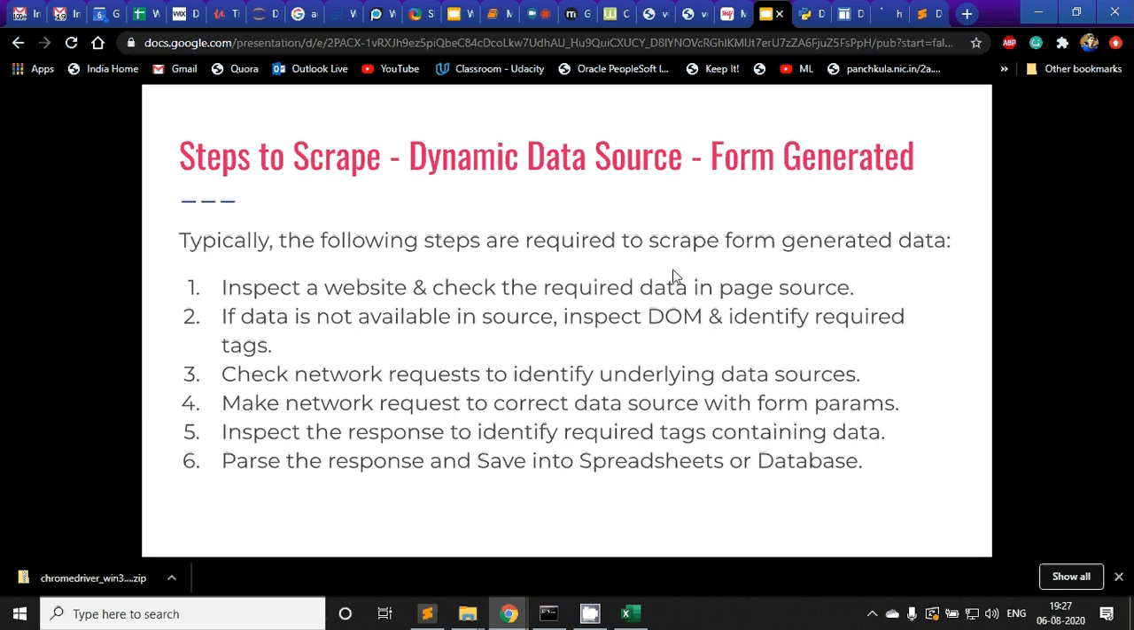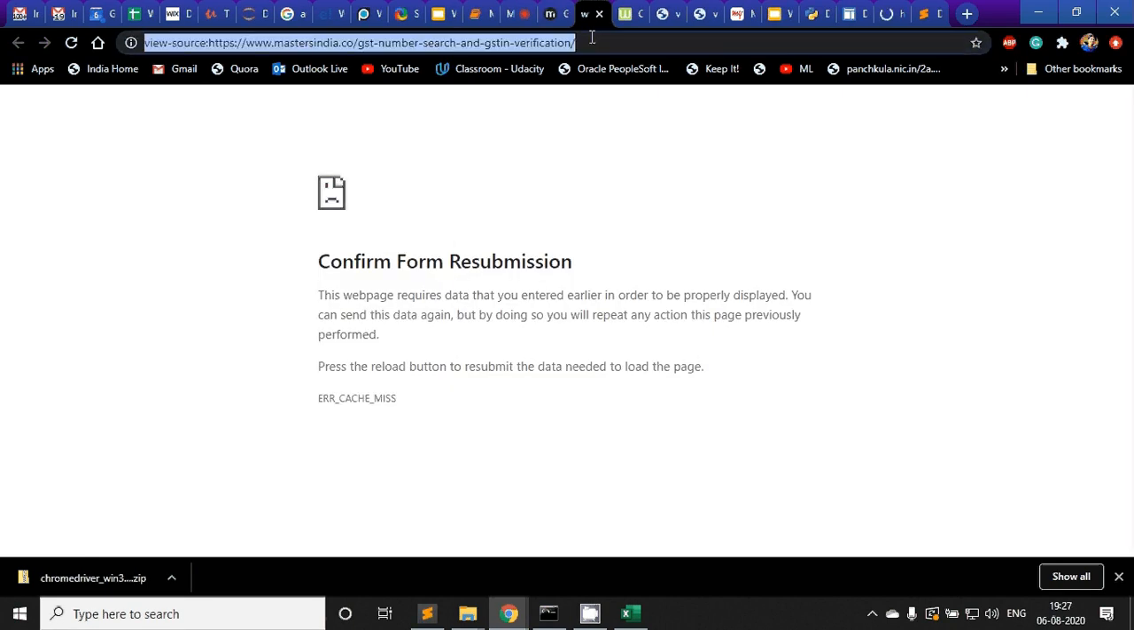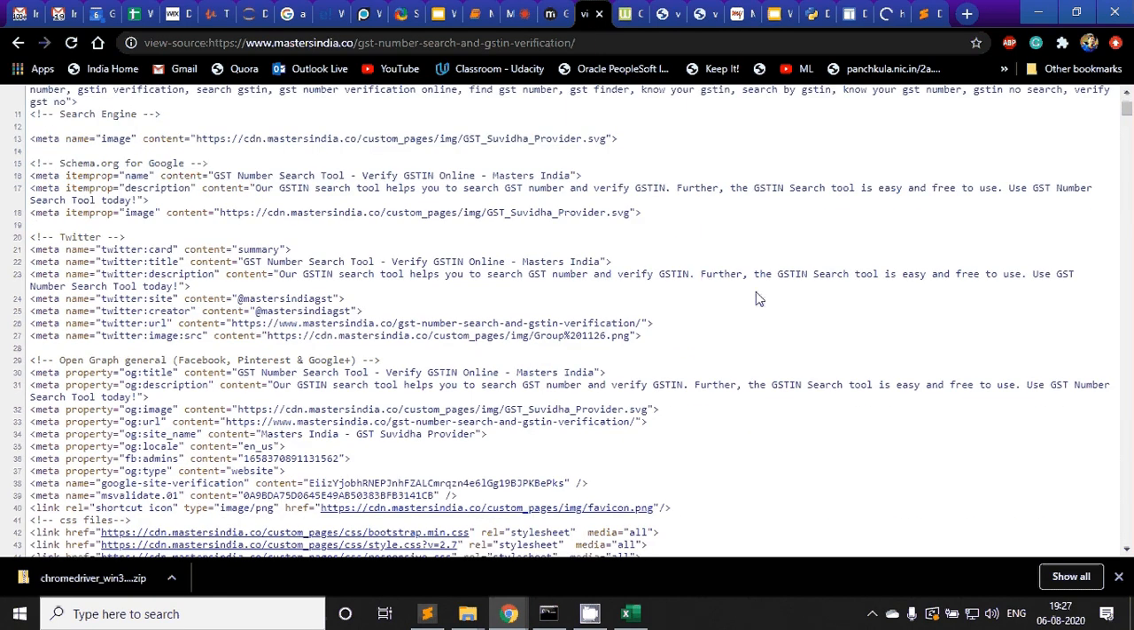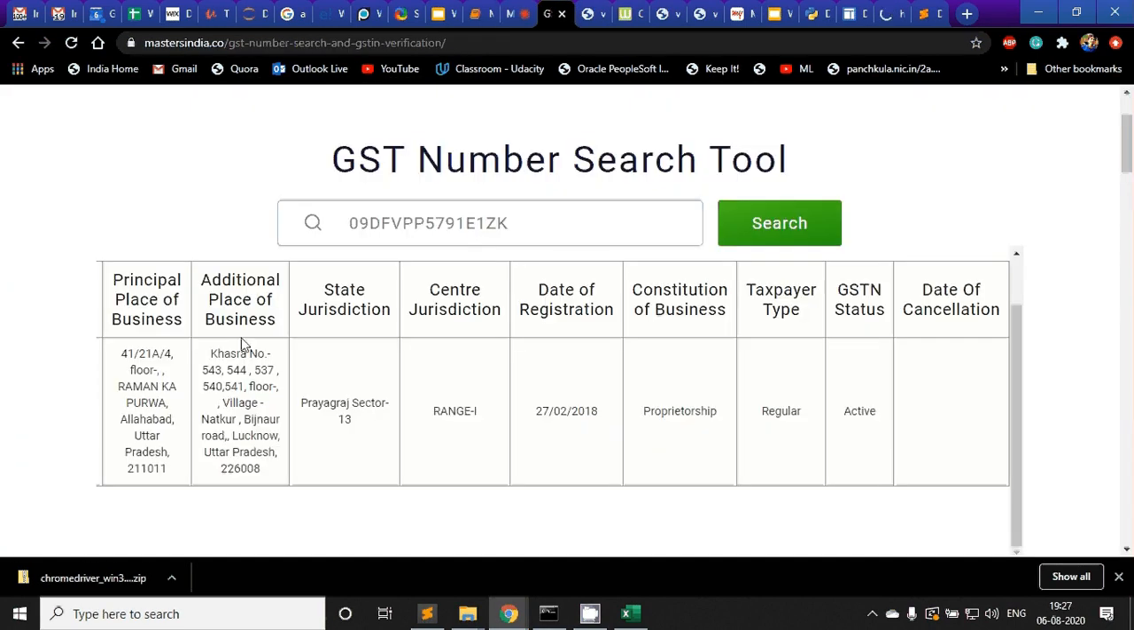Okay. So here this obviously is form generated content. We are putting some data in the form and clicking search, and then this is coming. So what I can do is go to the page source and confirm this. If I just search this small text in this source, this is the best way to check. You just have to search a particular text. You can see that this is not available.